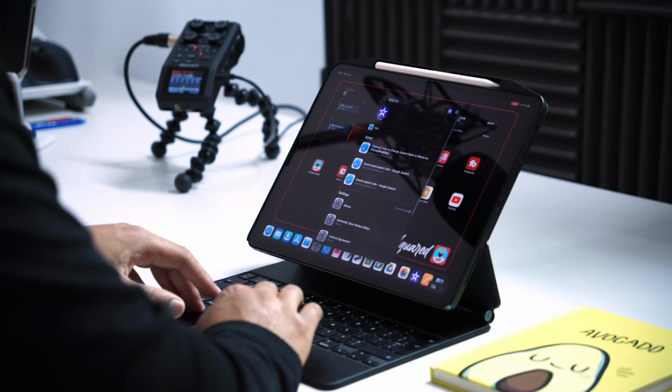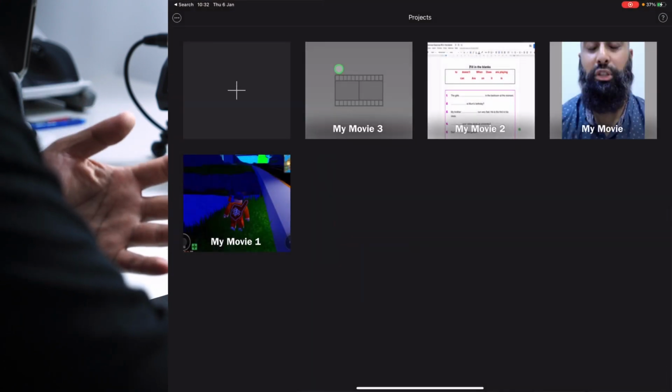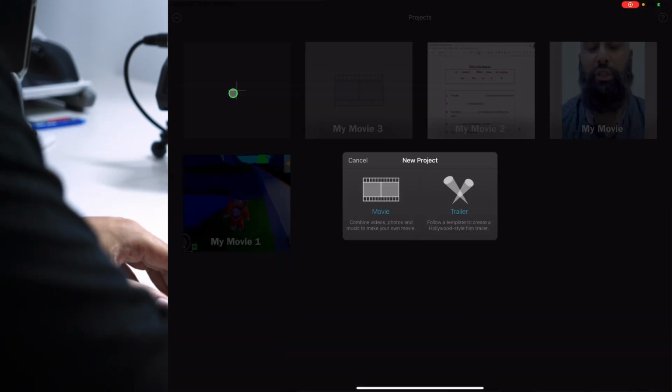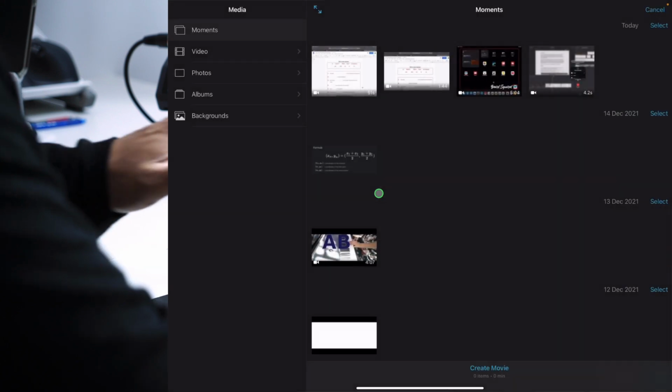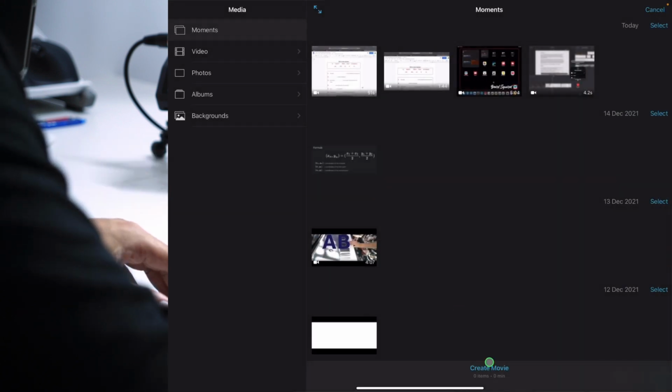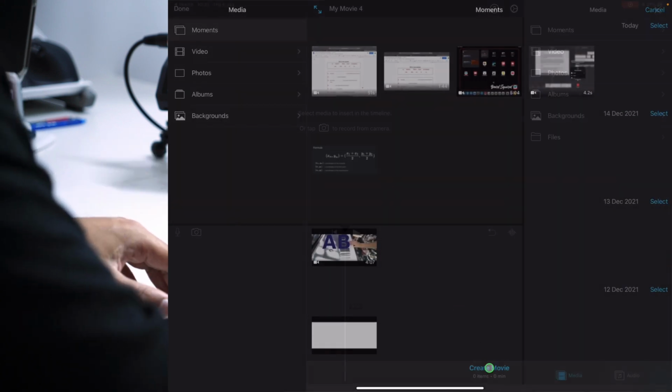Step two of the process is to go ahead and open up iMovie. We're going to edit our screen recording in iMovie. Now, if you don't have iMovie, that's okay. You can go ahead and download it from the App Store. It's absolutely free. So I'm going to go ahead and find my iMovie. And we're going to create a new project. So let's go ahead and press on add. It's going to be a movie. And let's go ahead and create the movie. So at the bottom, I'm going to create movie.